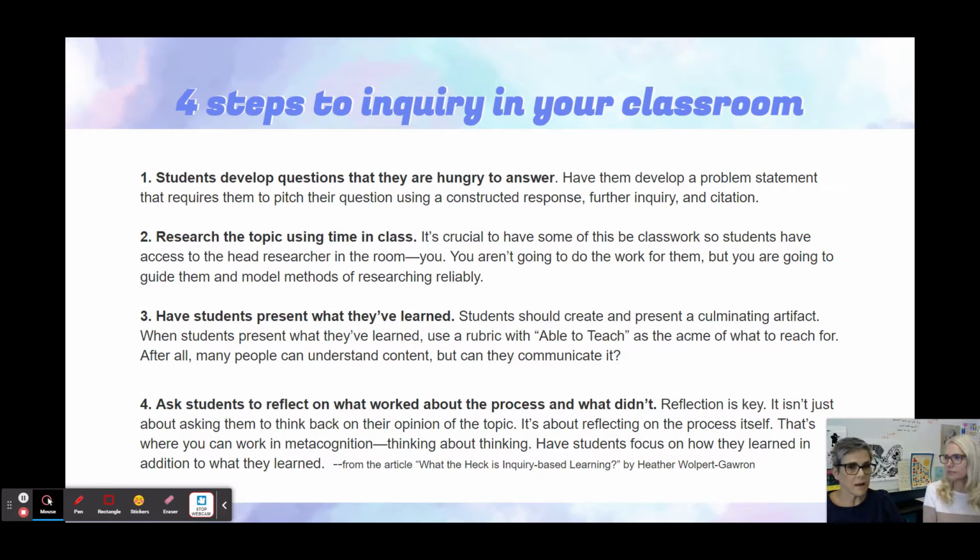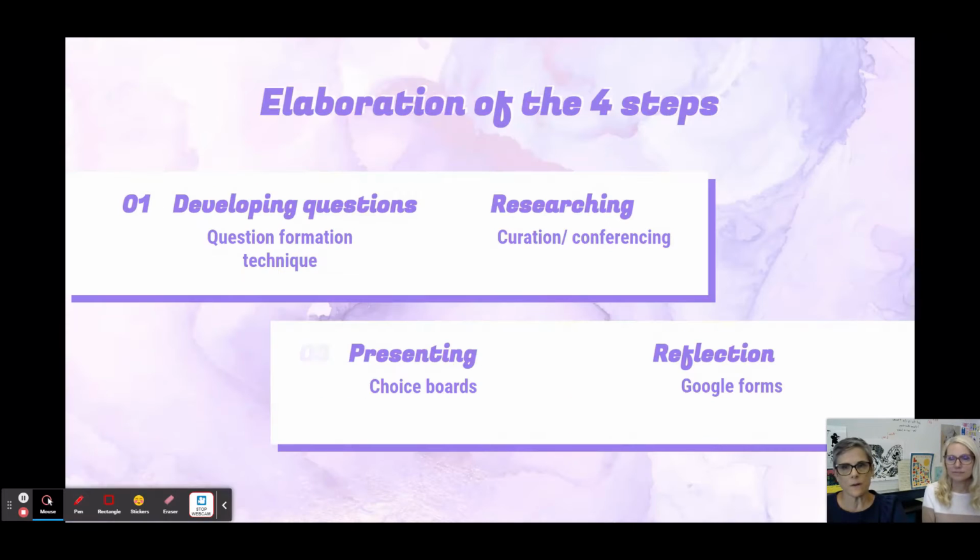Right. And what I'm going to talk about today with you is curation of resources. There are so many resources available out there, and how do you evaluate and curate those resources? Here's just an outline of the 4 steps: developing the questions, researching, presenting, and reflection.